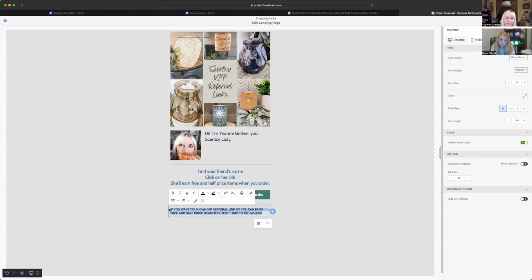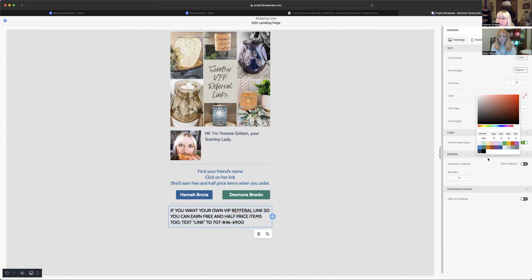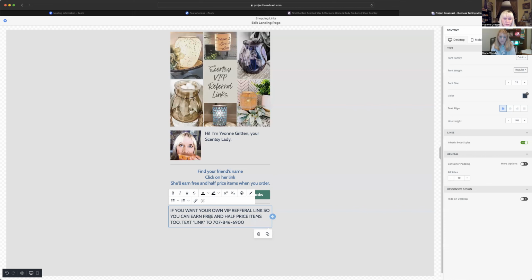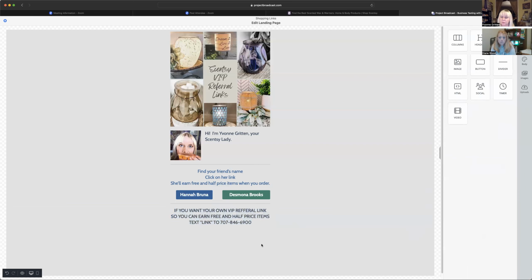I'm gonna highlight it. I'm gonna come over here to the right to make it bigger. I'm gonna make it cabin. It's just gonna be regular font size 22. I'm gonna change the color so it pops a little bit. I'm gonna come back over here and just add some returns so it looks better. If you want your own VIP referral link so you can earn free and half price items, I'm gonna take that out of there. And I'm also gonna make this centered. So I'm gonna highlight it. I'm gonna come over here to the right under text align and make it centered. And then we're gonna be good to go.